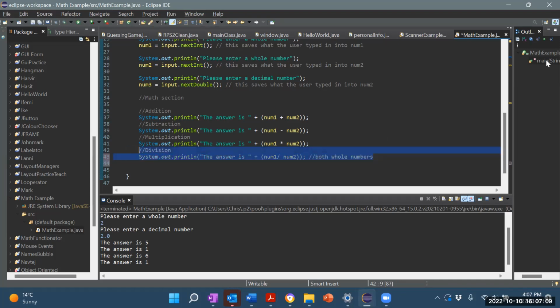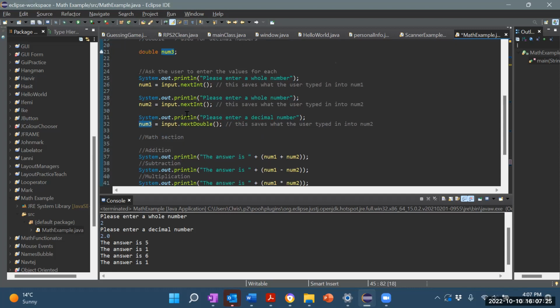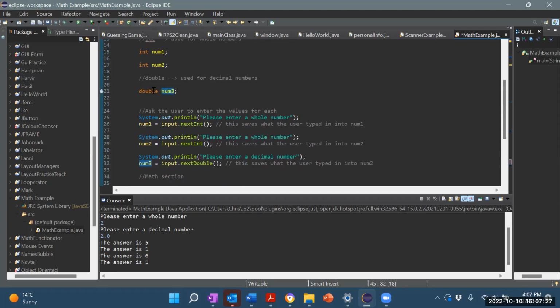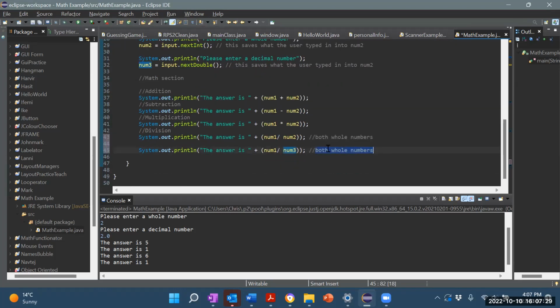And we're going to compare the difference. Okay, so this one, second division, but instead of dividing num1 by num2, we're going to divide it by num3. And as we know up here, we set num3 to a double, which means it's going to be a decimal number. So let's show that num3 is a decimal number.